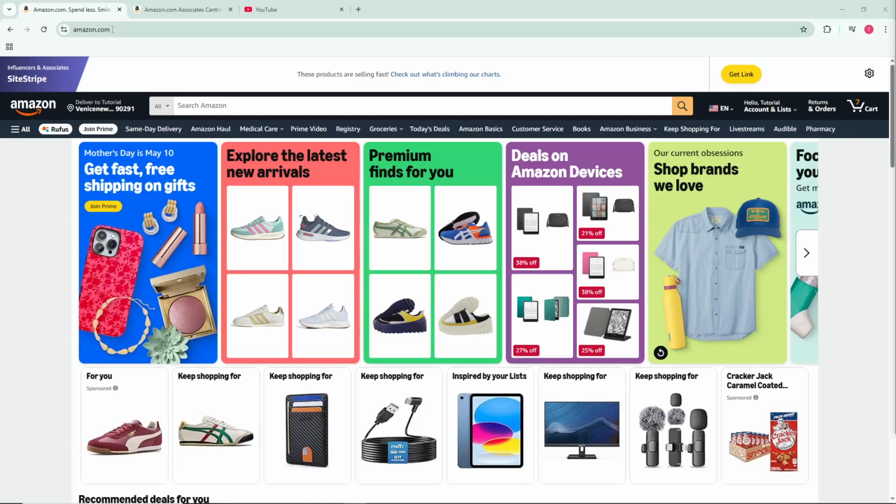Today I'm going to teach you how to add Amazon affiliate links to your YouTube videos. This is a great way to monetize your content by earning commissions when viewers purchase products you recommend. So let's dive right in. First, open your web browser and head over to Amazon.com. Go ahead and log in with your credentials to access your account.